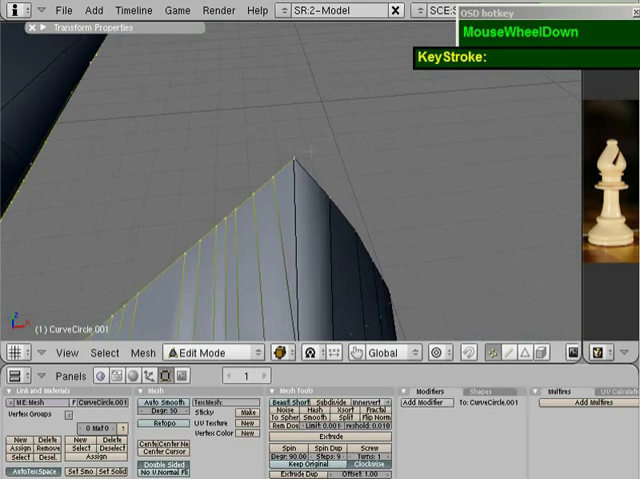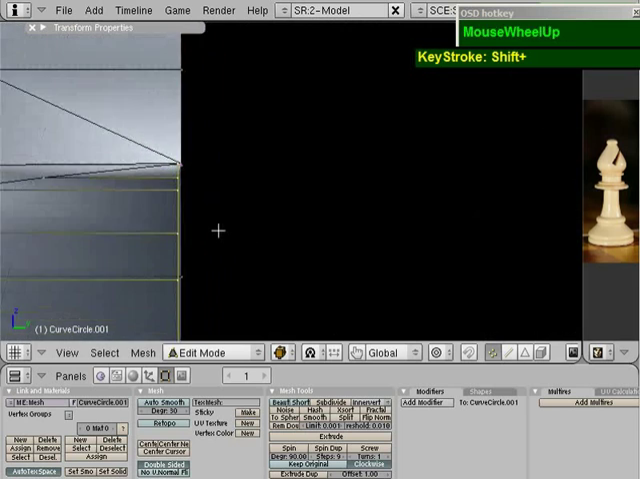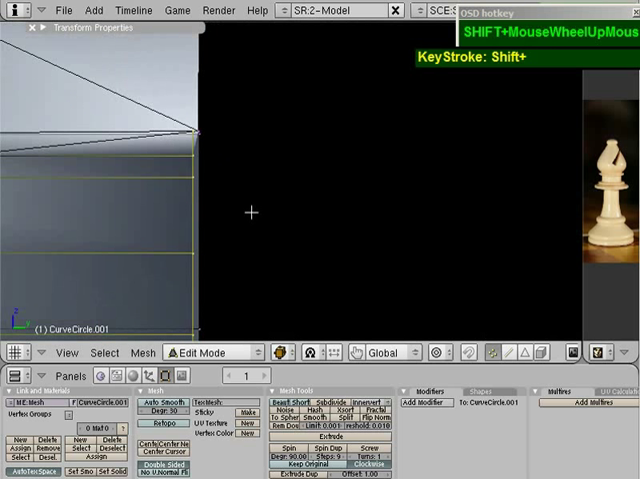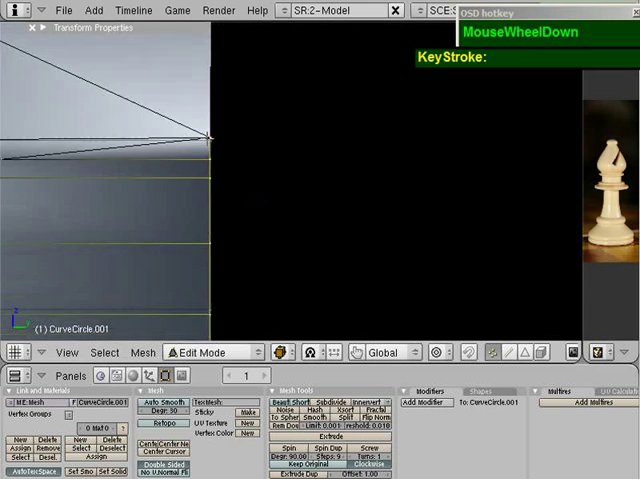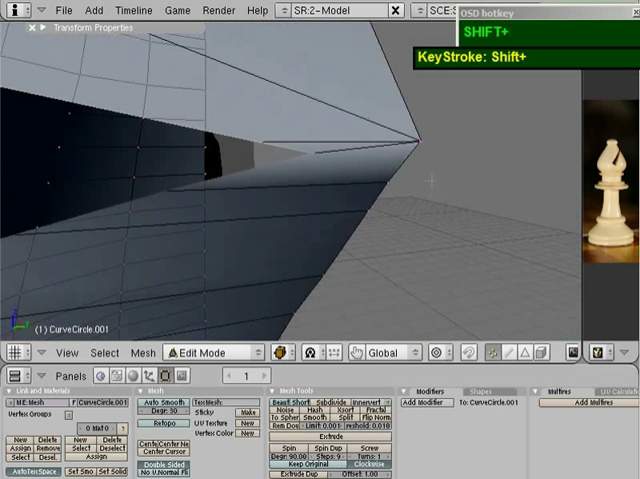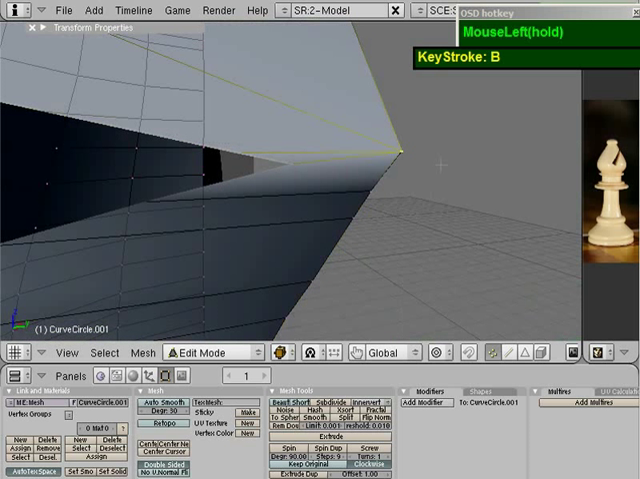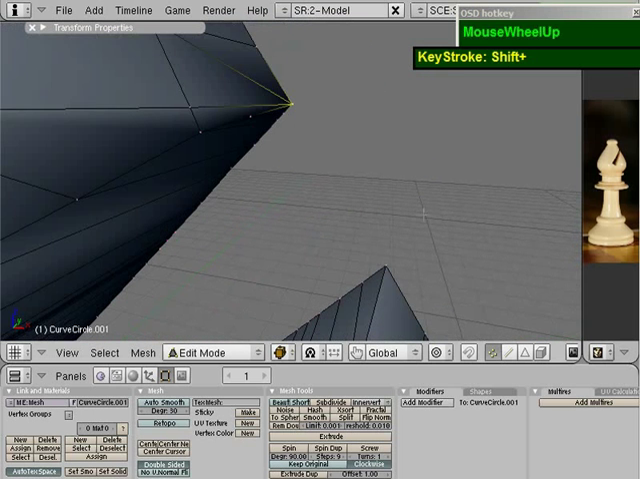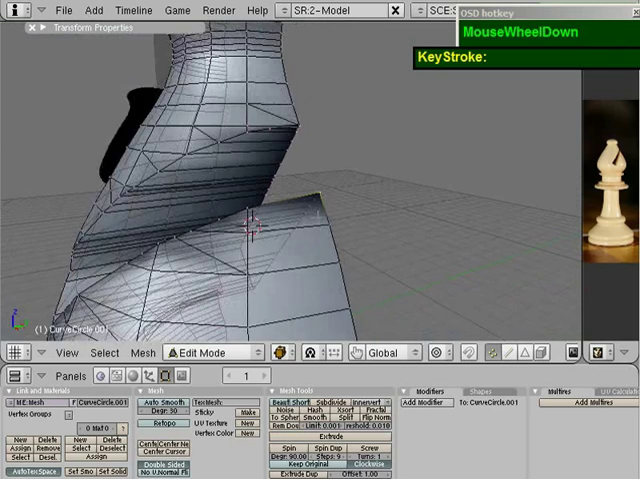Okay, so you can see a couple of vertices here. They're very, very close together. We can just, again, G, move along the Y axis, drag it until it falls on top of each other here. Press A to deselect. I'm gonna grab this group of vertices and I'm gonna fuse them together. And likewise for this one.